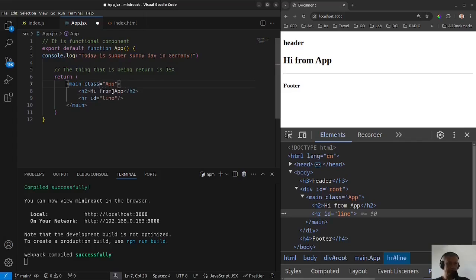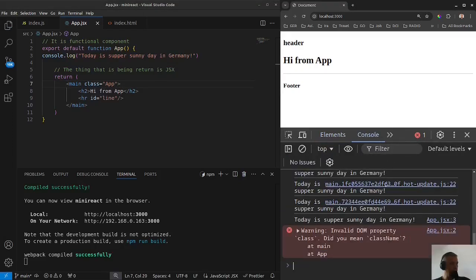Just when you get an error, read it carefully. For example, like now, save class, and if you go to the console, you've got an error: invalid DOM property class. Did you mean className? So you already got a tip. Now you know, if you get an error like this, you know what's happening. It's JSX. You have to pay attention to syntax in JSX. It's slightly different compared with standard HTML.